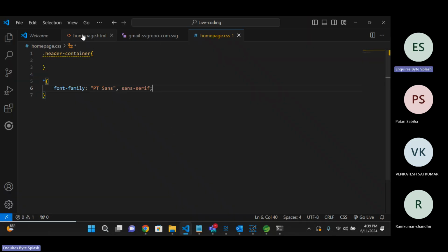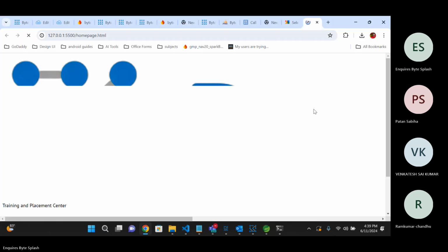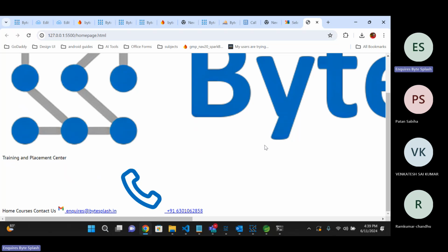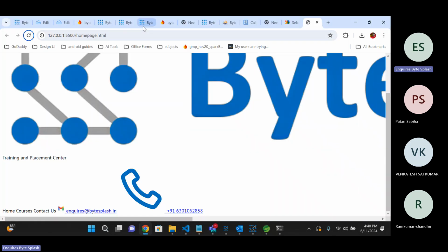So now let's check where we are. At what stage? We are at this stage. Fine, that is fine. So now this image should not be this much. I want to increase the size and width. Let's see the size and width of the original website.